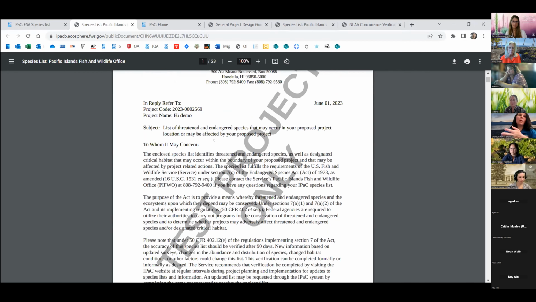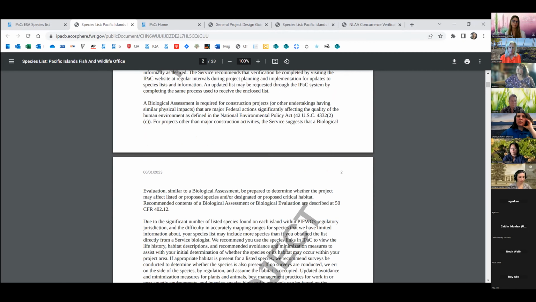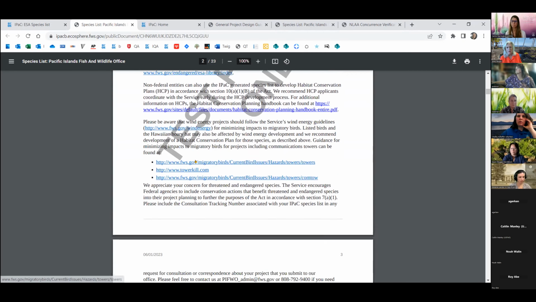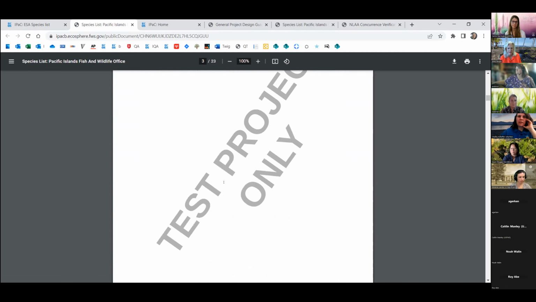So if you ever need another one in the future, that date will update, and so will your species list if anything has changed. You'll have your project code. If you ever need to contact your fish and wildlife biologist at your field office, you'll want to include this project code so that they can look up your project in our ecosphere system and hopefully answer whatever questions you have. And then there's some information in here about what the official species lists are. I'm not going to spend too much time on this because they'll all look the same. At least this part will, because your field office has written that letter for you.